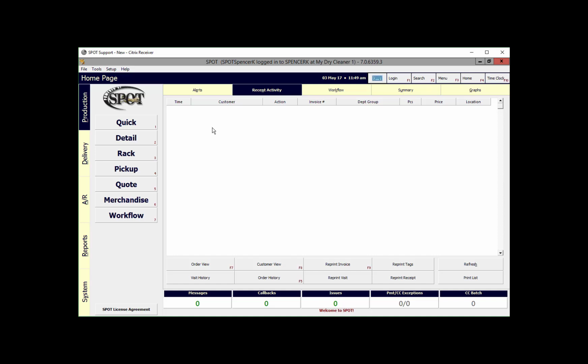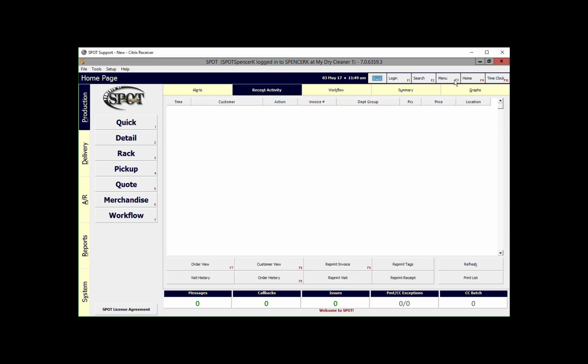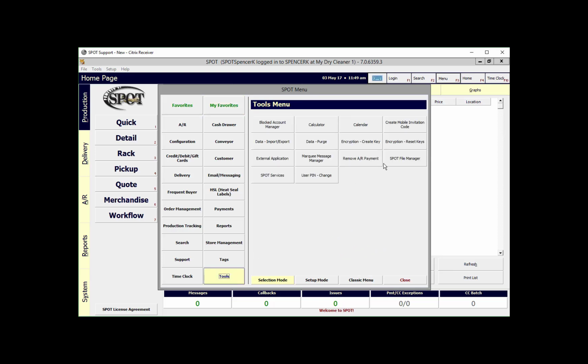To use this feature, you will first need to make sure the user has access to the file manager. Go to Setup, Users Groups and Rights, Activity Rights, select the user group for which you wish to grant access, and expand File Manager under the Activity Rights. Select the rights you wish to grant, and close. To access the file manager itself, go to Menu, Tools, Spot File Manager.